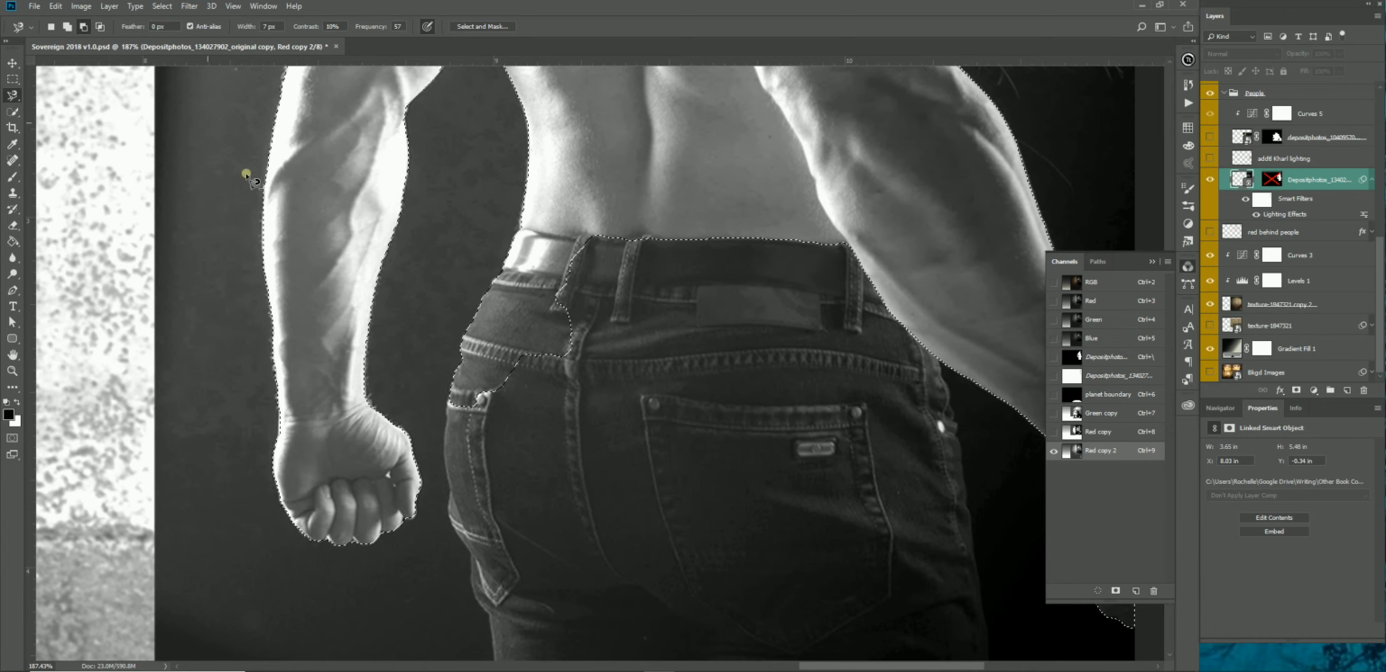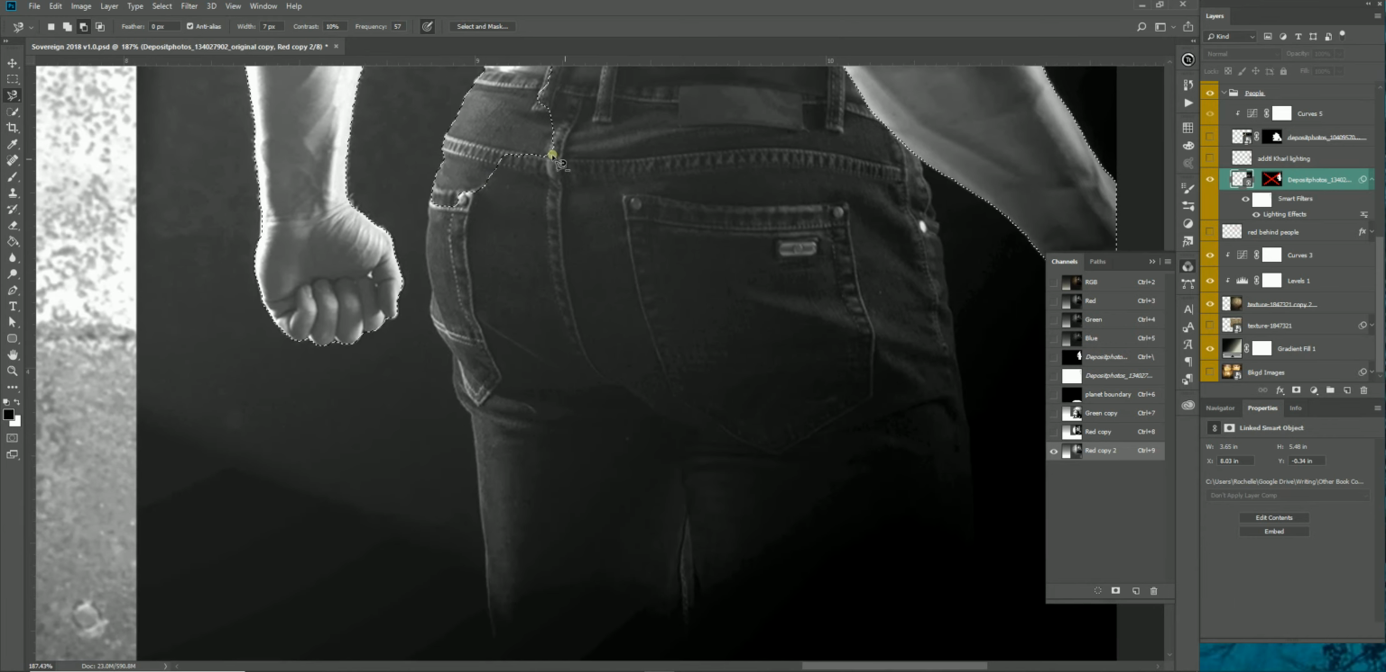I'm going to click on that. And the magnetic lasso will attempt to follow the edges. It tries to be smart and tries to follow the edges of what you're trying to select.